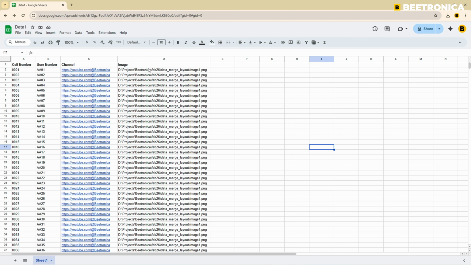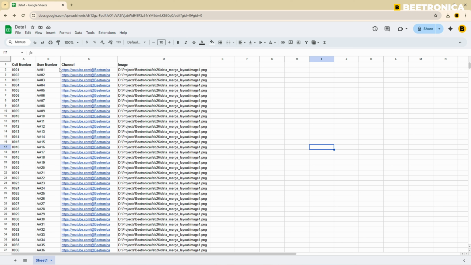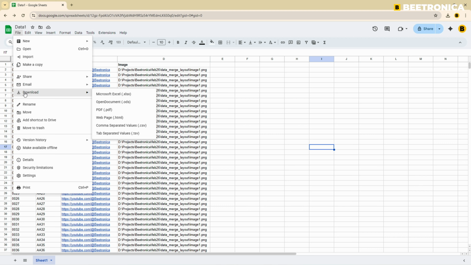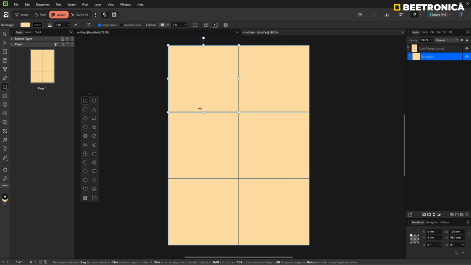I have 4 columns: cell number, user number, channel, and image. There are 100 records in total. The channel columns contains links, and I'll show you how to make them clickable. You won't need clickable links for print, but it's very useful when designing for digital formats like PDFs. Now that the spreadsheet is ready, I'll download it as a CSV file. You can also use an Excel file. Both formats work. Let's go back to Affinity and start designing the fields.